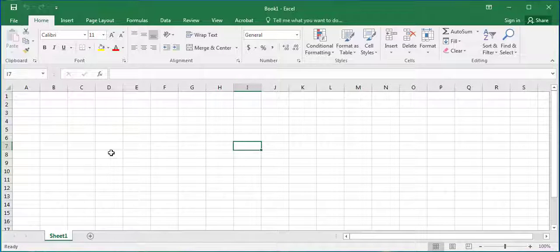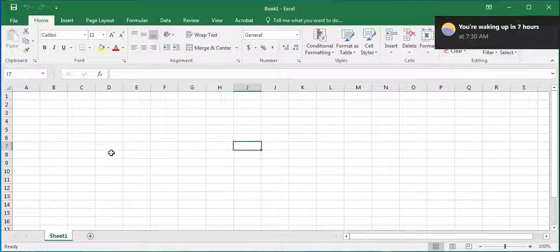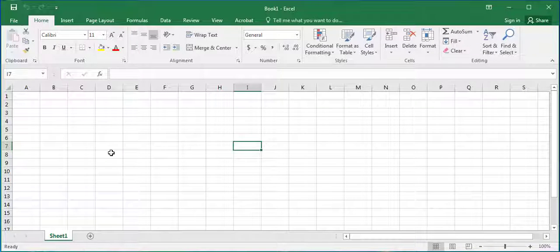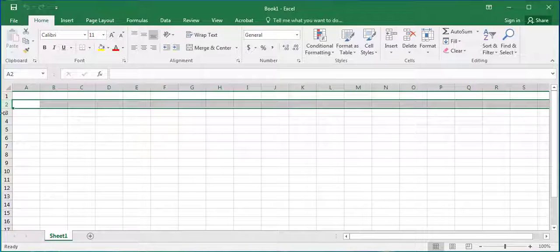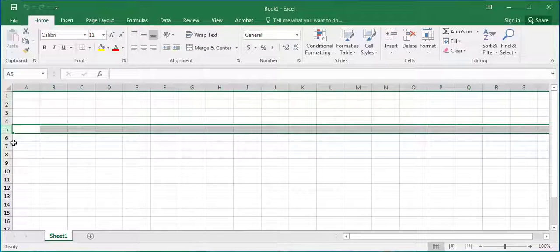Now what is row? Horizontal bars in the worksheet are known as rows. Each row has a row number. Like this is row number 1, this is row number 2, row number 3, row number 4, row number 5, and so on.